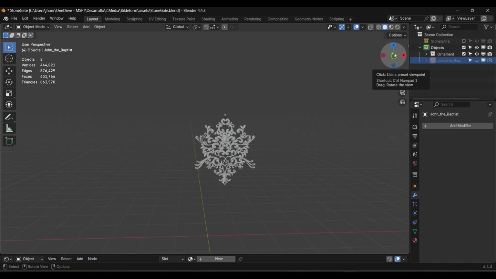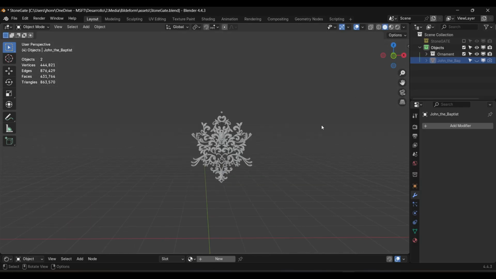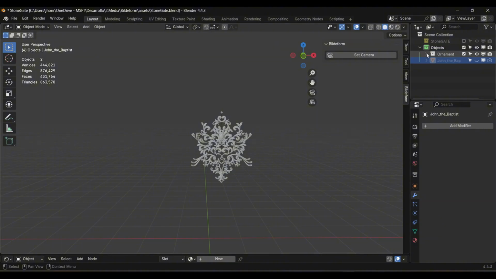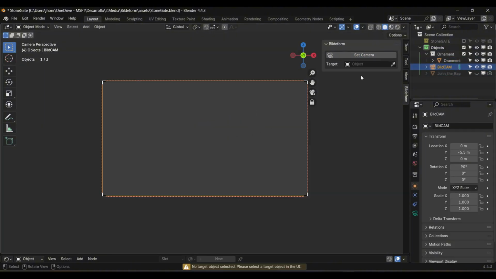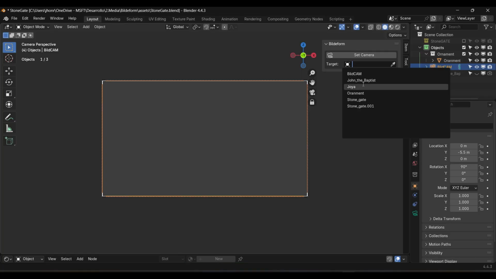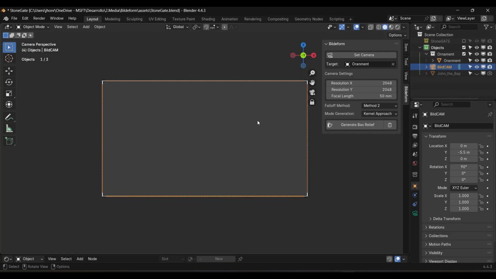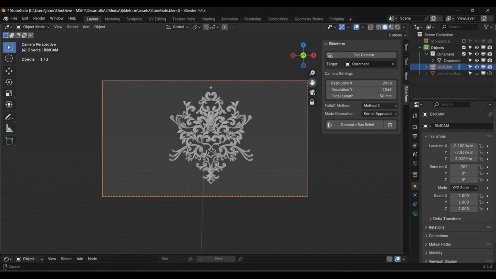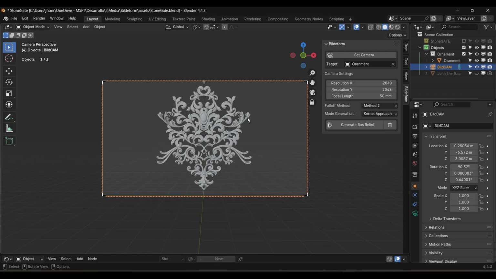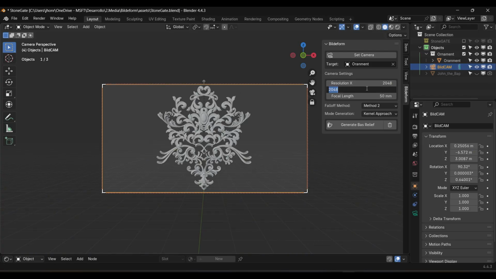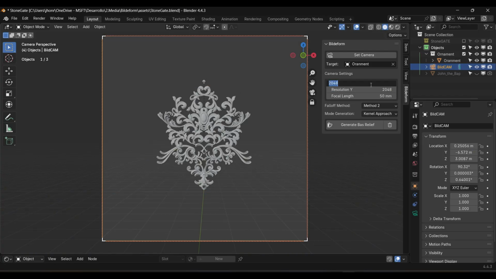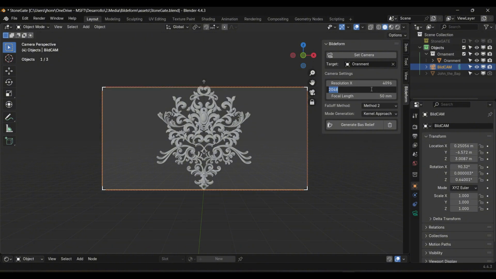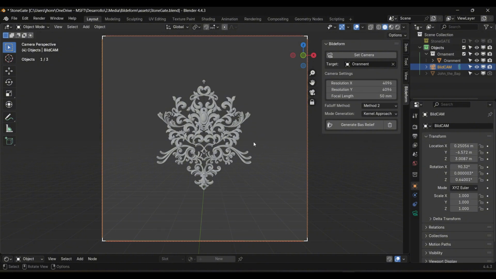I'm going to hide the stone gate and the bust for now, so we can focus entirely on this one model. The first step is to see how Bildeform generates the height map from this specific object. I'm opening the Bildeform panel on the right side of the viewport. The first thing I do is click Set Camera. In the target field, I'll select the ornament object. The add-on automatically creates a new camera and frames the object perfectly.